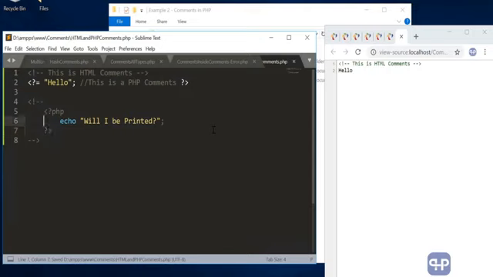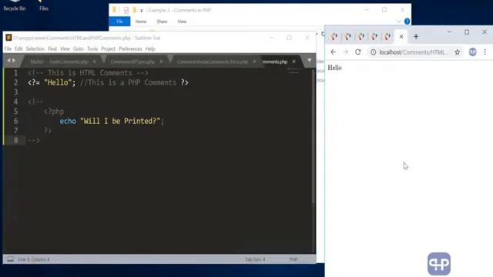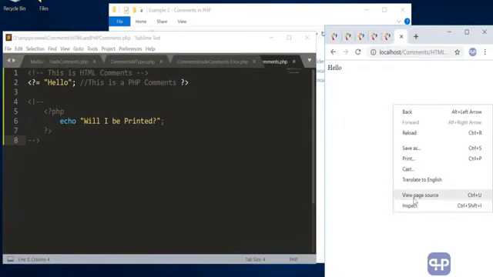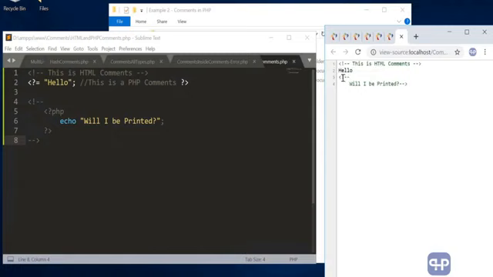So what do you think will happen? Will this print the PHP code, or will this just show whatever is the code that has been printed? Okay, so let's see this. If you look at view page source, it's showing the output, right? It is showing "will I be printed". The PHP code is executed properly, no issues, but it is commented because you are using HTML comments.